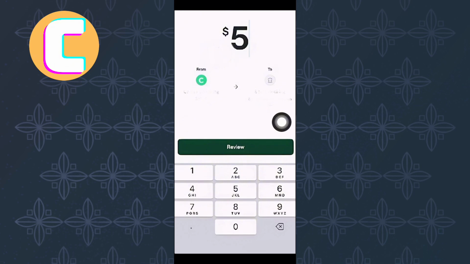After that, proceed to the next option, which is To. In this option, you also have to tap on it and choose where you would like the money to be moved to. So go ahead and do that.